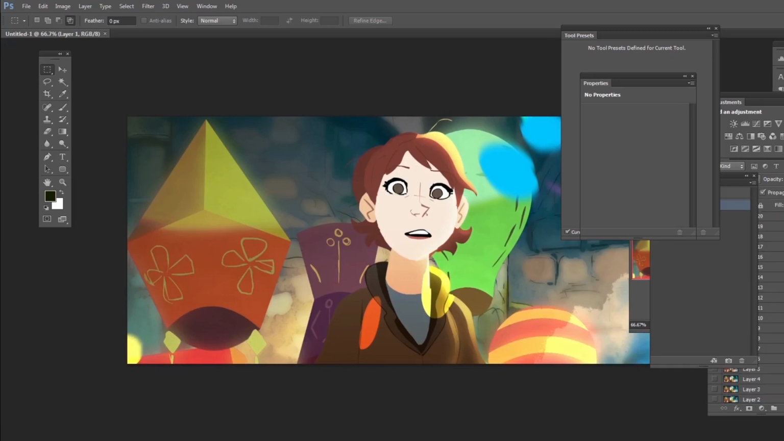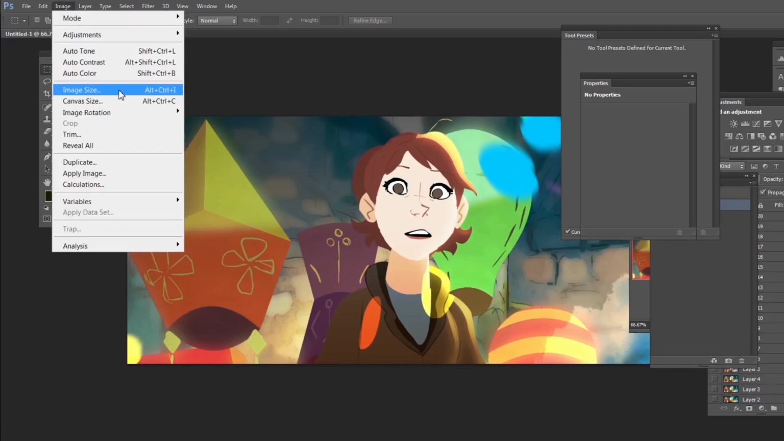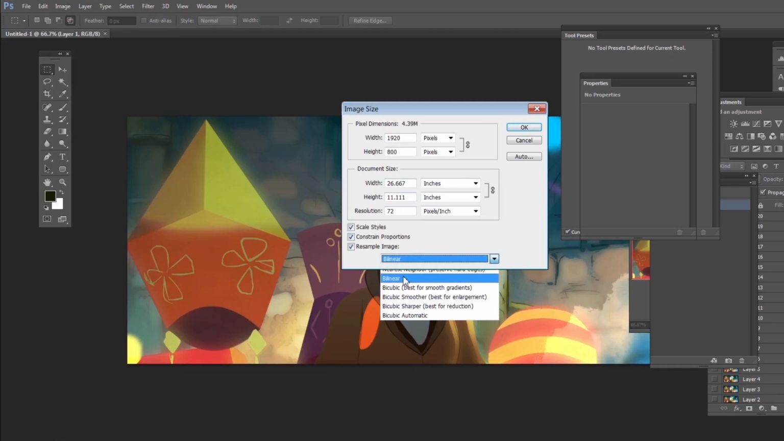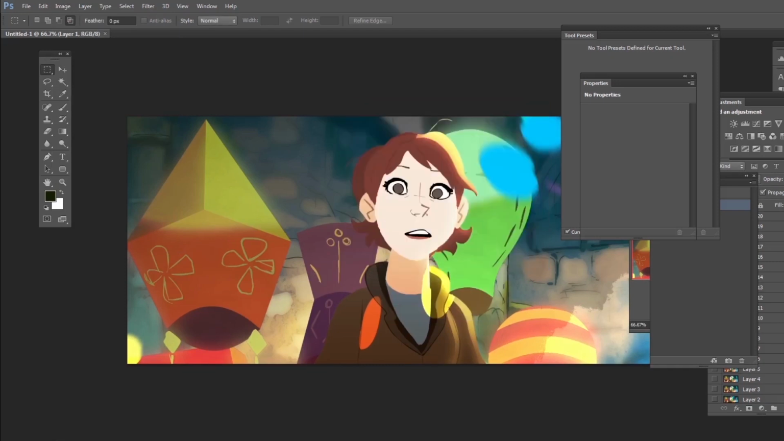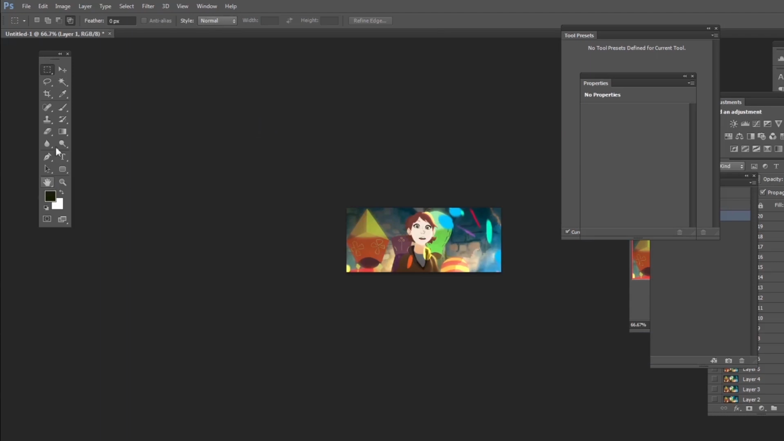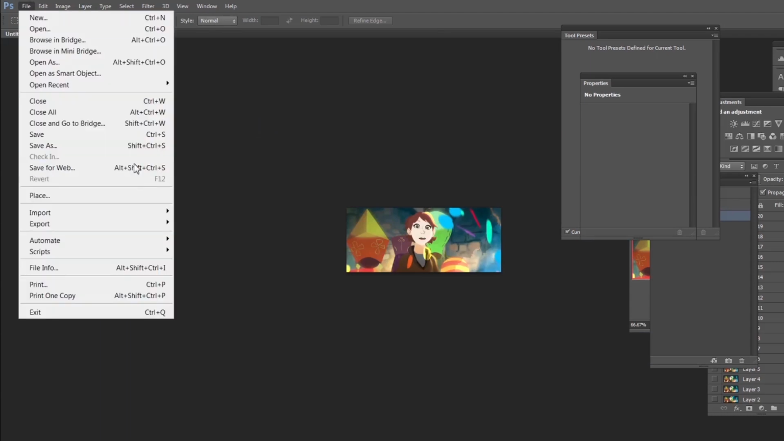Let's say I want to show this off at Tumblr. A friendly size in Tumblr is around 500 pixels wide, so I'm going to change it to that. You can do that through image size. Now to turn it into a GIF. If you go to File, click Save for Web. Bear with me, this computer sucks.